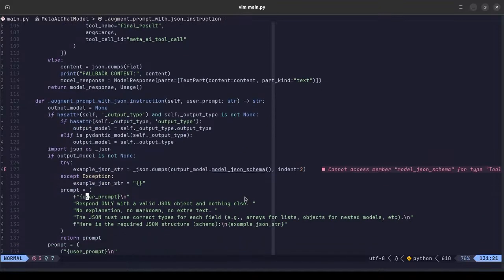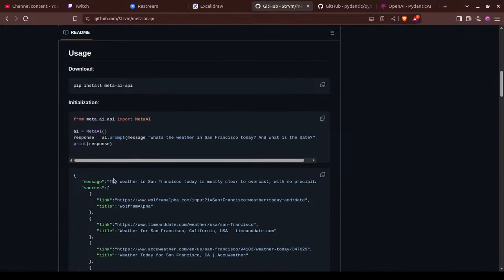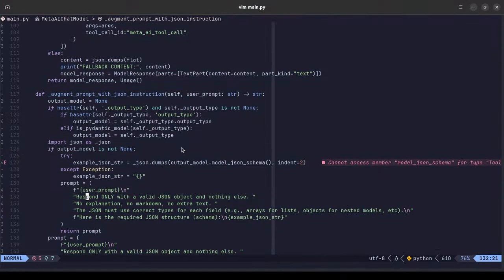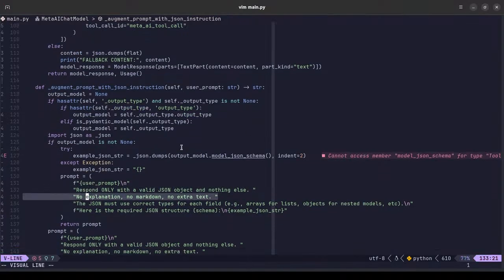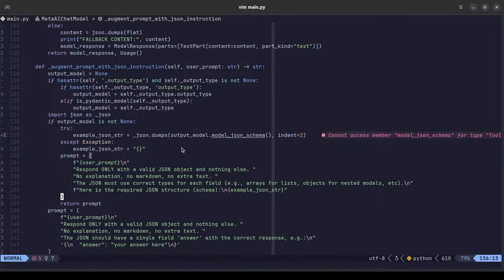So we want to prompt this in a certain way. The prompt is the user prompt. Whatever we have asked it to do, it will first see that and then respond only with a valid JSON object and nothing else, because the output type needs to be deconstructed from that JSON into a Pydantic class, so that we have better overlap between the output as well as the input. The JSON must be the correct type for each field, like whatever we have provided. Here are the required JSON schema and example JSON instruction.